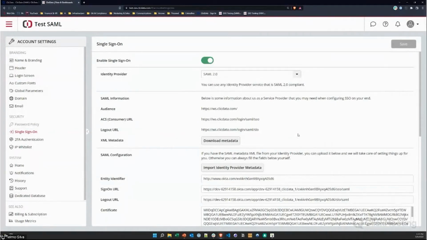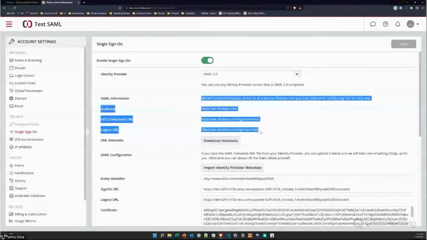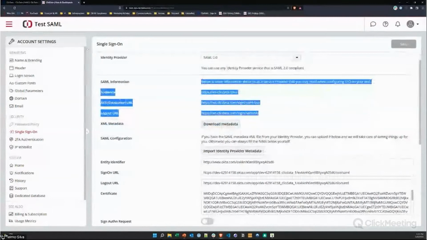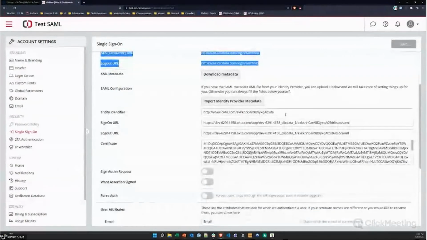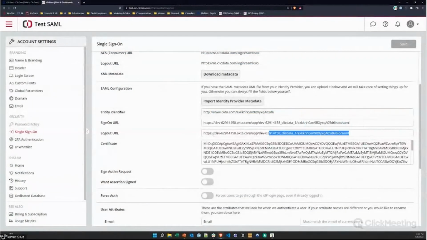So one of the things we do here is we give you the information that you need to import into Okta. And you can download this. It's a file. And on that file, you'll have all this information plus a bit more that you can actually import into Okta. And from Okta, you can also do the same thing and click the import identity provider metadata, and it will populate all this stuff for you, including this gibberish, which is a certificate.